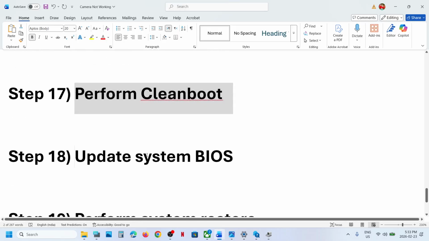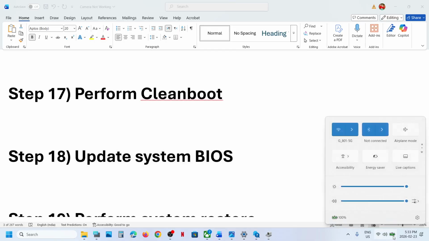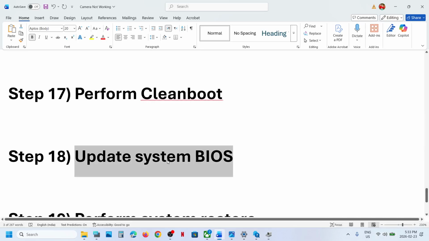Next step is to update the BIOS, your system BIOS. Go to your system manufacturer website, select your model number, and then update the BIOS. In case of laptop, make sure battery is more than 10% and the AC adapter is connected to the computer when you update the BIOS.